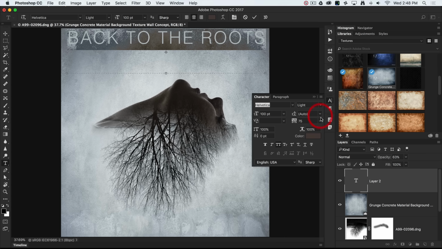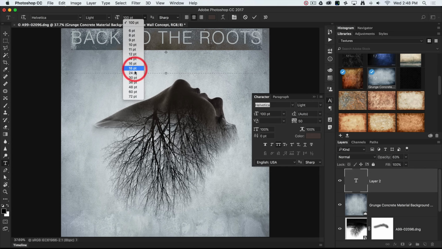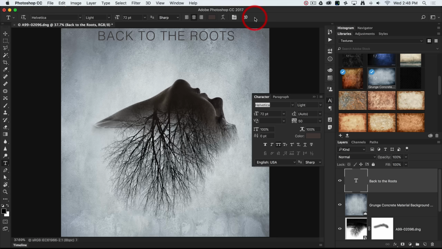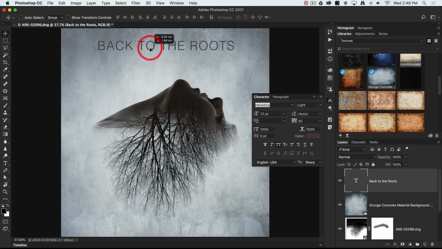Okay, so we can also change the tracking and kerning here. So I'll just pull that down to 50 here, and it's also slightly large, so I'm just going to scale that back perhaps to 72 points there and commit that text. Okay, with the move tool selected, I can move that into position.